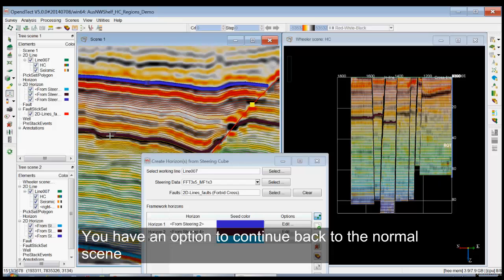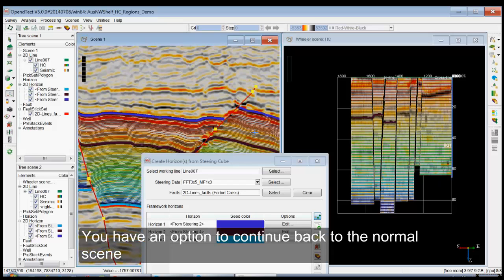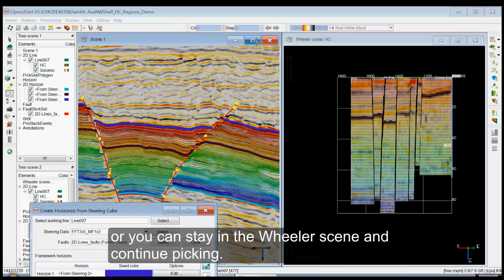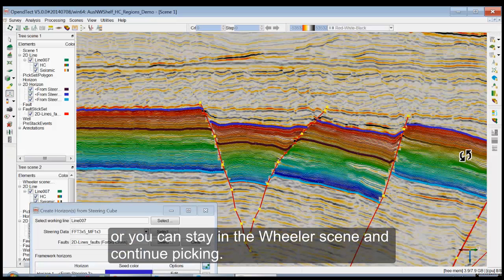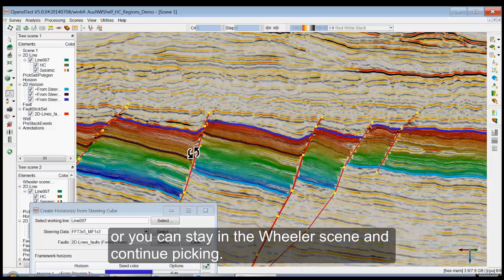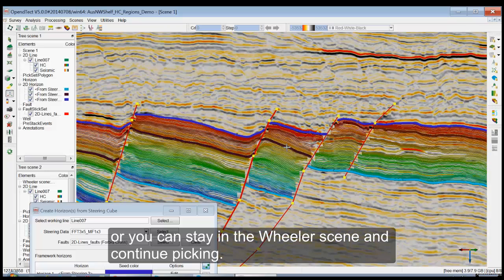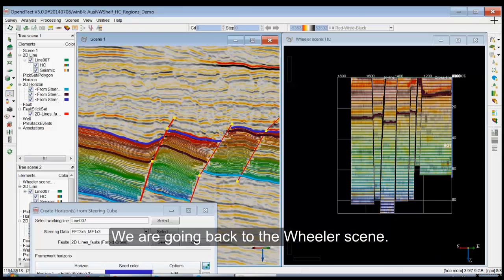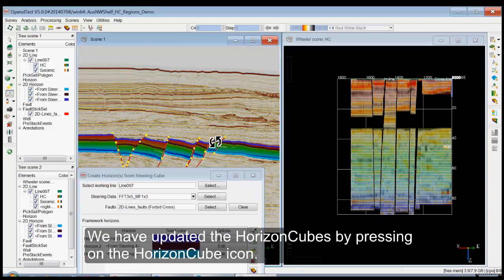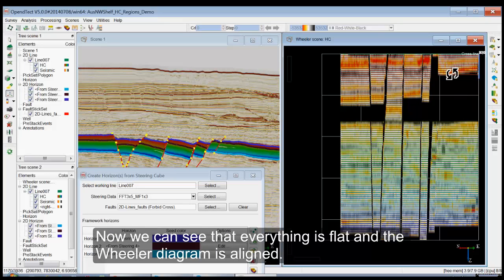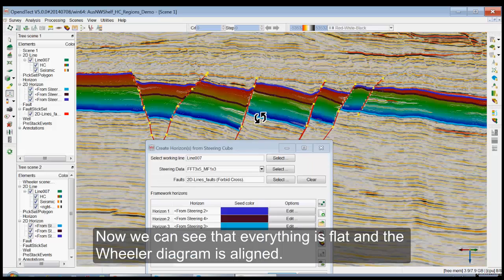You have an option to continue back to the normal scene, or you can stay in the wheeler scene and continue picking. We are going back to the wheeler scene. We have updated the HorizonCubes by pressing on the HorizonCube icon. Now we can see everything is flat and the wheeler diagram is aligned.